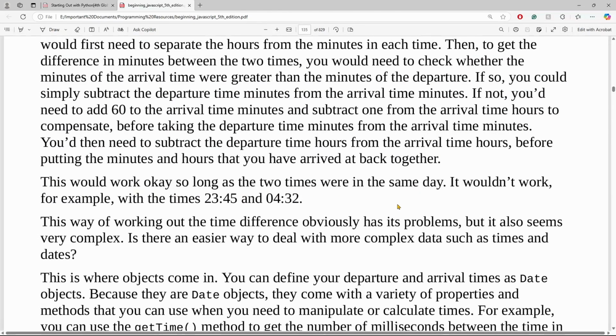If the two times were not in the same day, it wouldn't work. For example, with the time 23.